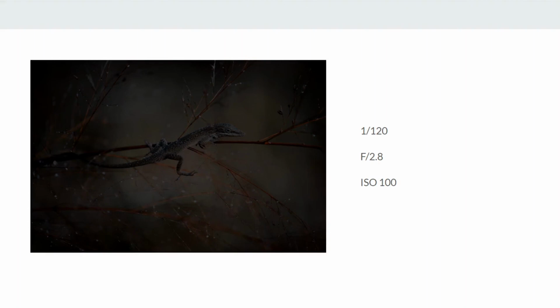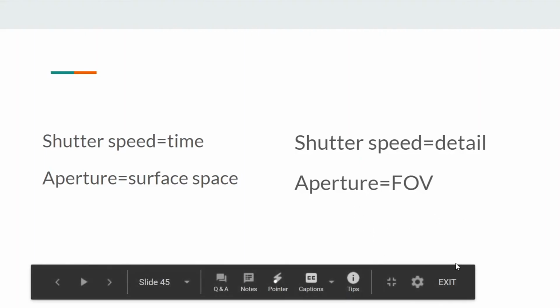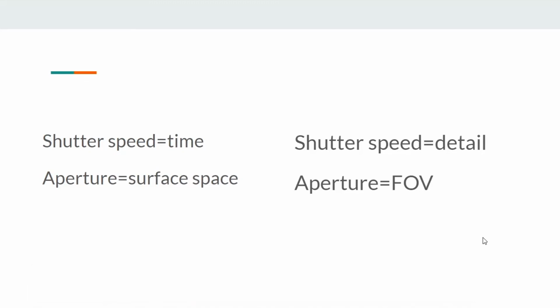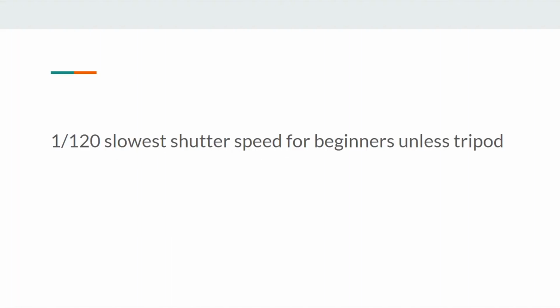Next. With all this said, all you need to absolutely know and take away from this video is the basics of how the camera functions, knowing that the shutter speed is a curtain that determines the period of time light is taken in, and aperture determines the quantity of light coming in on the surface. Shutter speed also affects the detail of the photo, while aperture affects the FOV. ISO should always be set last, and if relied on too much to brighten a photo, it will make the photo grainy. Lastly, unless you have a tripod, never go slower than 120 for shutter speed.